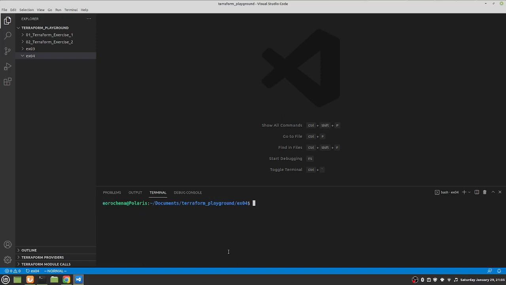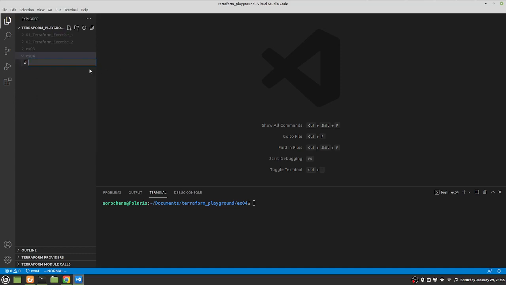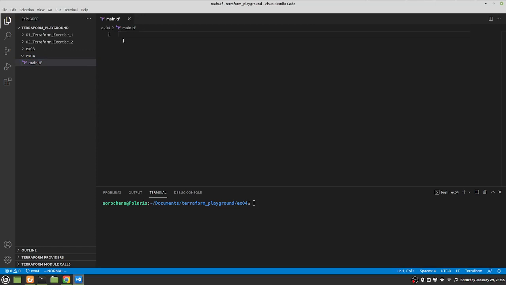Introduction to Terraform, exercise number 4. For this exercise, we will create a storage account in Azure, and we will use it to store our Terraform state files in a future video. With that, let's begin. So on exercise 4, we create a new file. We're going to name it main.tf, as is our custom.